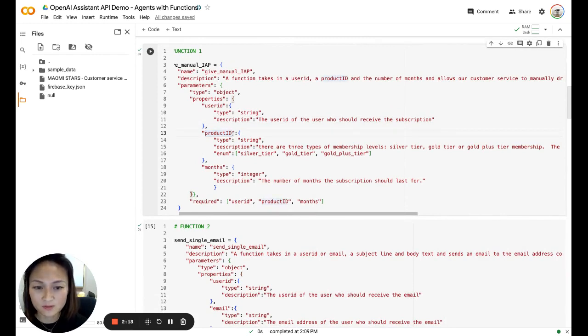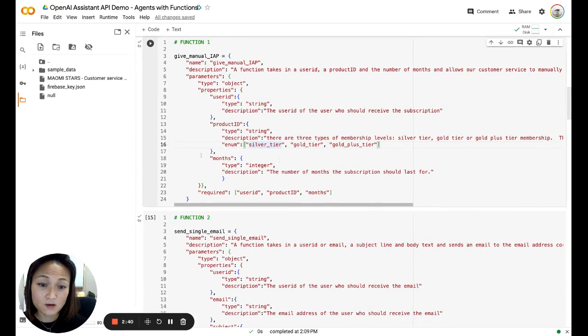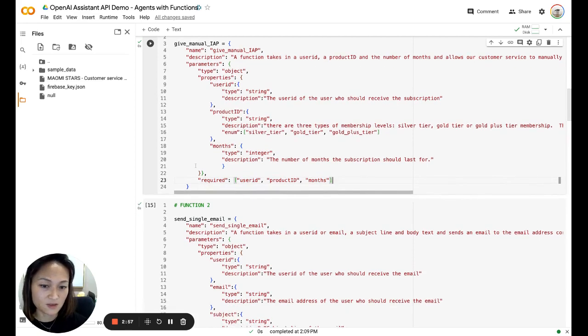The second thing that we need is something called a product ID. It is the type of subscription that we want to give them. Again, it's a string. There are 3 types of membership levels in our app: silver tier, gold tier, or gold plus tier membership. There are only 3 options here, so we also specify that in this array. Finally, we also need to know how many months we want this subscription to last for. The type is an integer, and the description is the number of months the subscription should last for. All of these parameters are required. So that's the first function that we give the assistant.